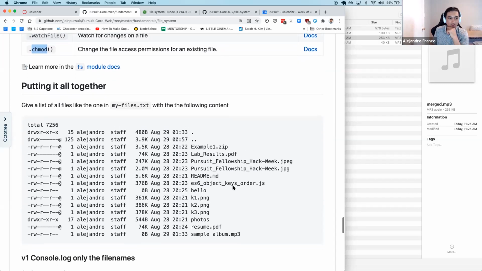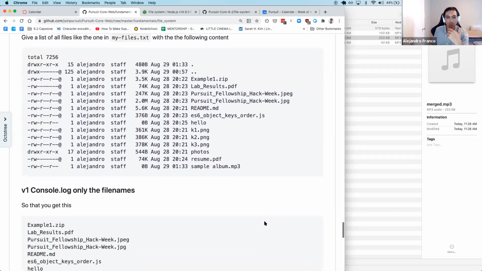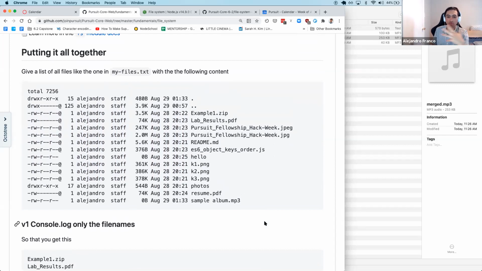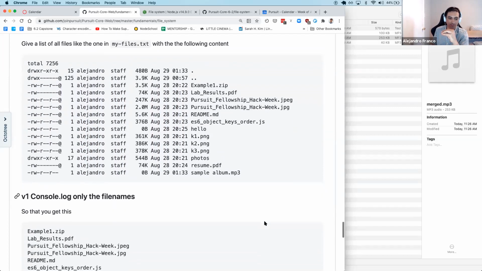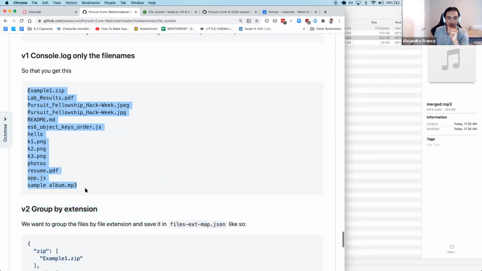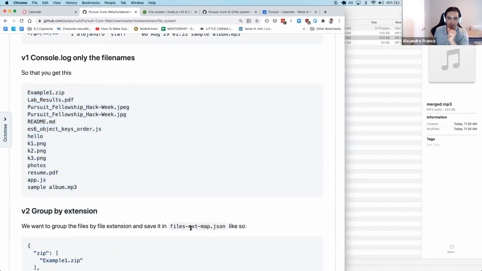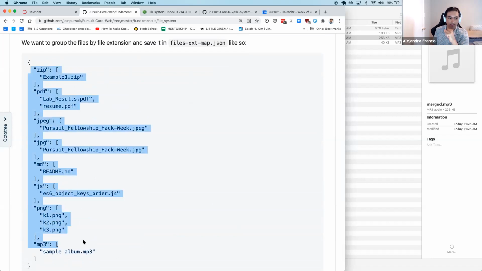But here, imagine a list of files, like a file with this content, as we saw earlier. And let's say we want to group them together by file extension. So the first thing will be, let's console log only the file names so that we get this. And once we get this, we want to group them by file extension and save that to a JSON file, so that at the end we end up with something like this.